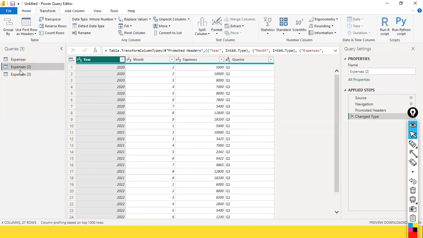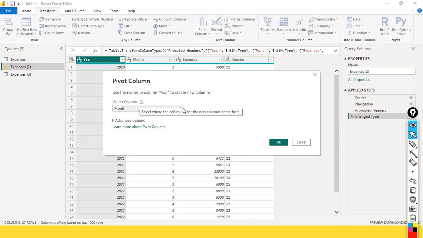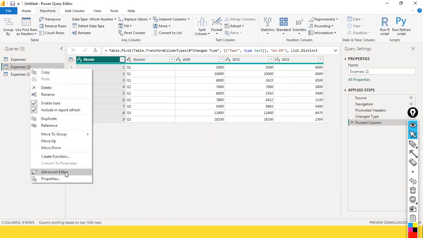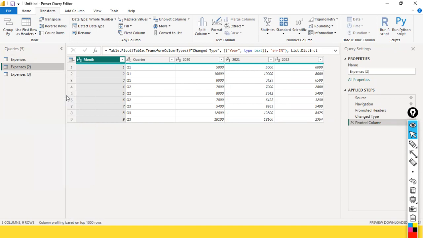This one I duplicated. What I am going to do now is the pivoting, and I'm going to select the expenses. Simply hit OK. This is one view, and you can share it with your manager. And I just rename it, giving some meaningful name: Pivot expenses.